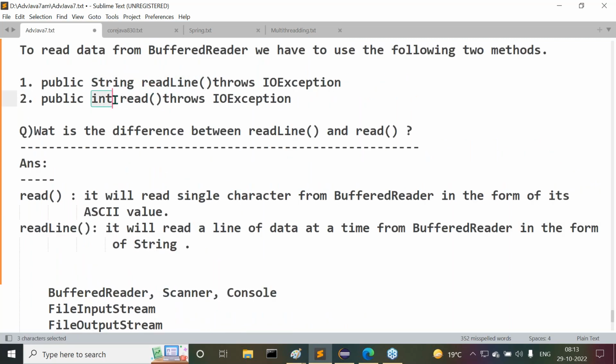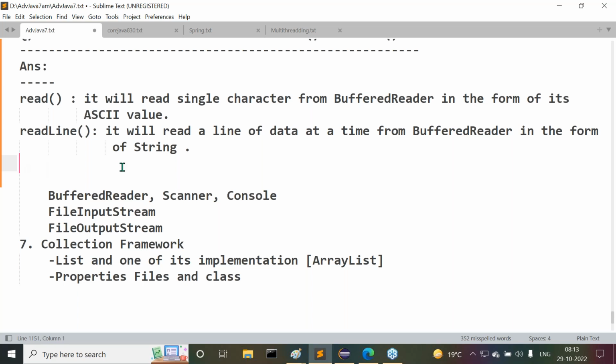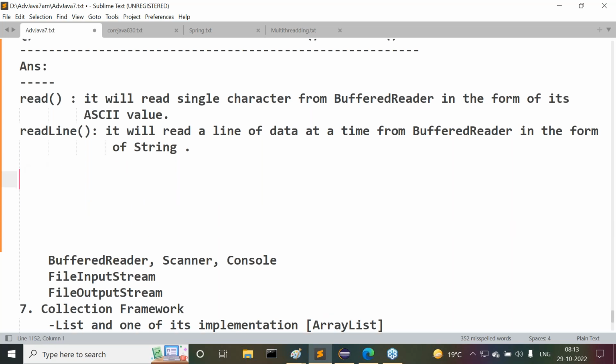Read method return type is what there? Int. Readline method return type is what? String. Read method return type is what there? Int. Try to understand what I am telling you. Right, sir. That's okay, fine. So this is about the read method and the readline method.